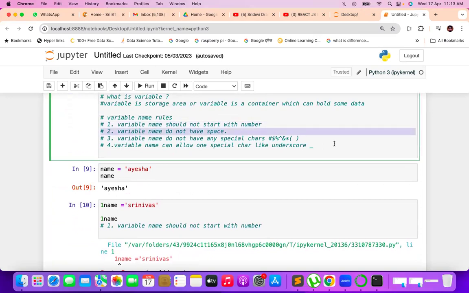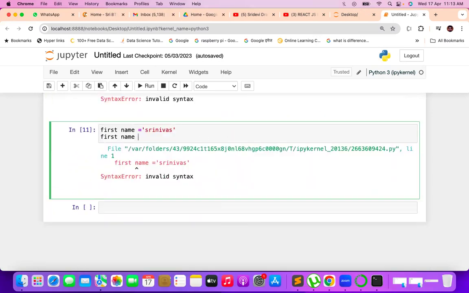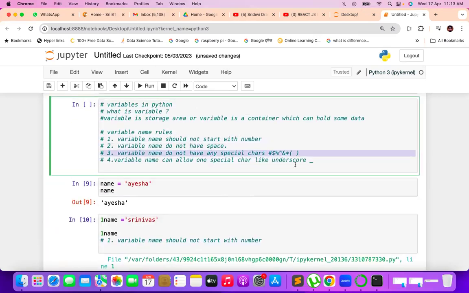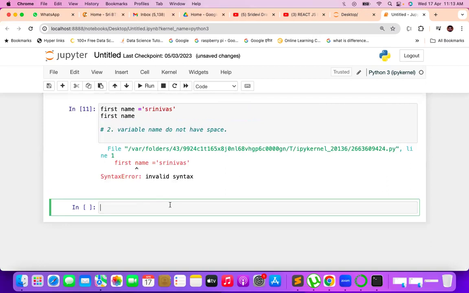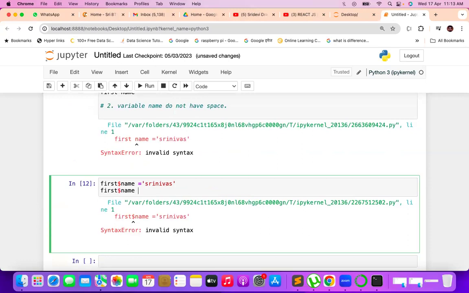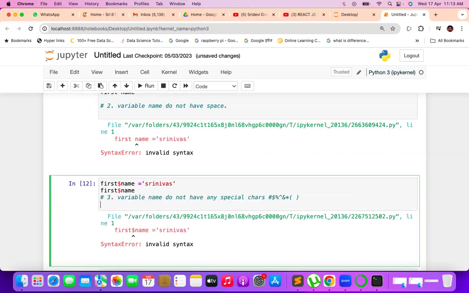So variable names do not have a space. That is also working fine. Next, one more thing: a variable name should not contain any special characters, right? For example, I am writing first$name is equal to Srinivas. Is it possible? first$name. It is also giving you an error. The third point: variable names do not have any special characters.